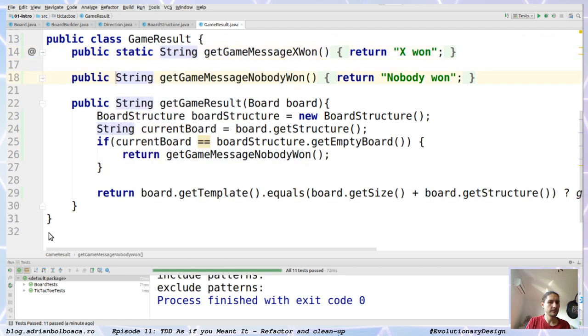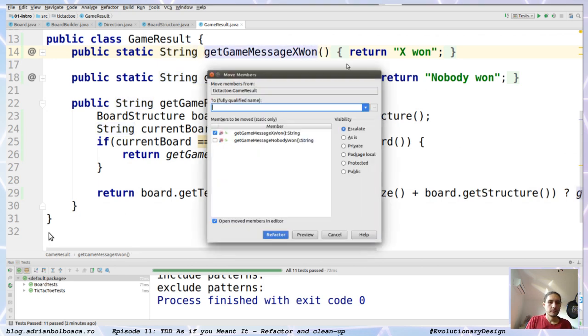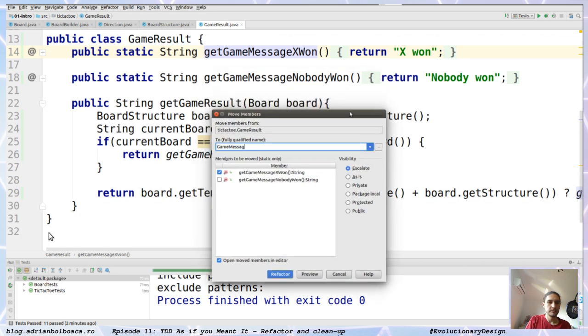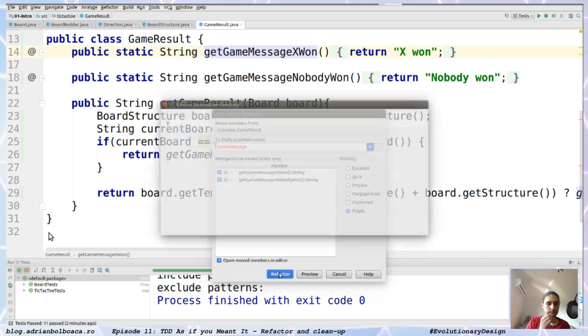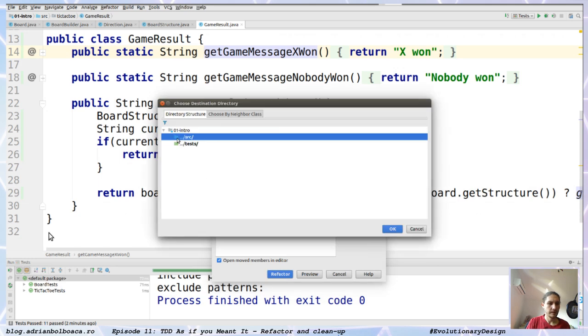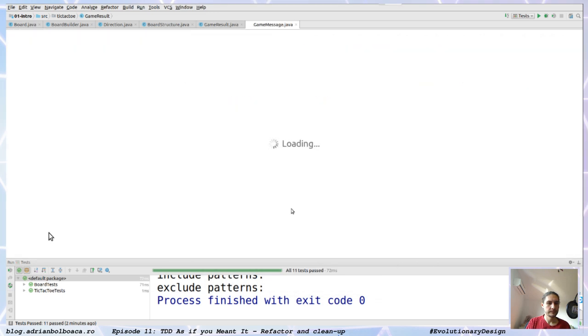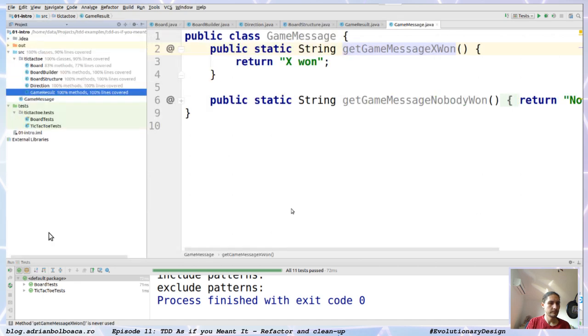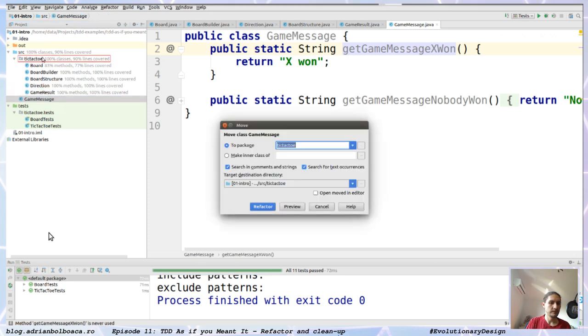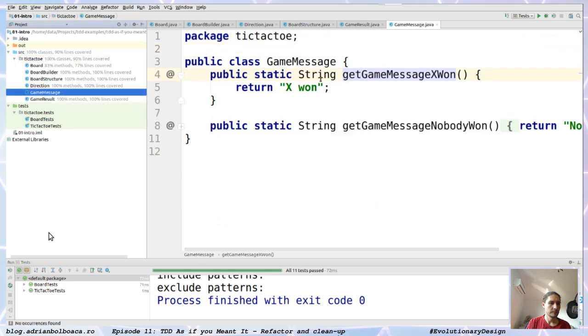Yeah, I cannot move them before they're static, so I need to do this. So let's move them to a game message class, both of them. Visibility should be public. Yes, that's the one. I want to create it. I need to put it here, so I'll move it to the namespace. Okay.